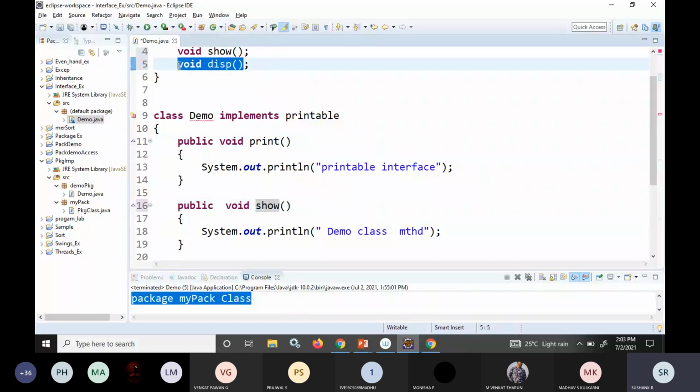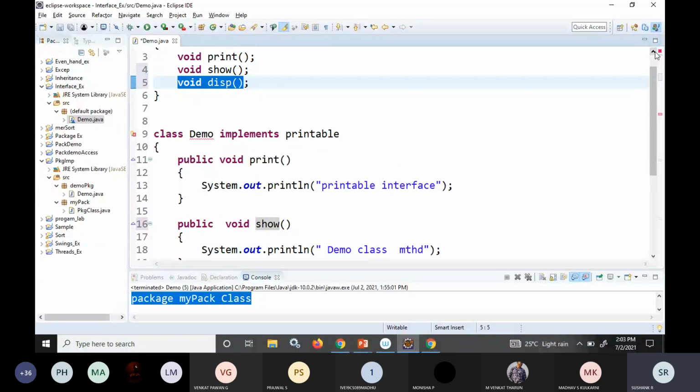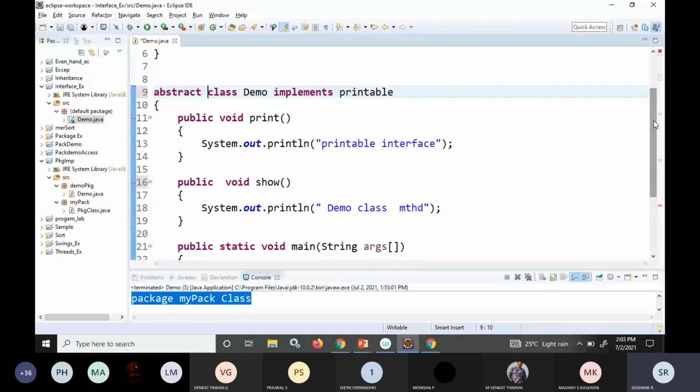So in that case, if a class is able to give the implementation of only two functions in our example, a partial implementation of the functions present in the interface, you can use the keyword abstract. By using the keyword abstract, you will not get the error. But the problem is that you cannot create an object for the abstract class. Again, this class Demo has to be extended.